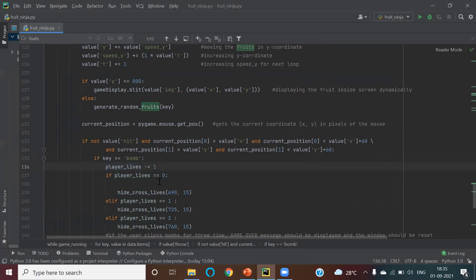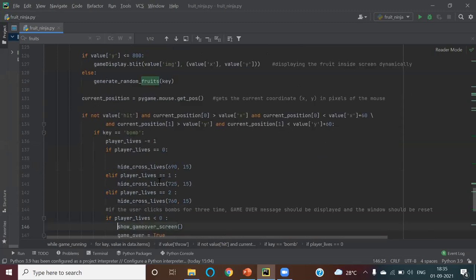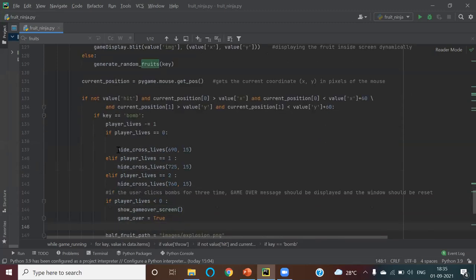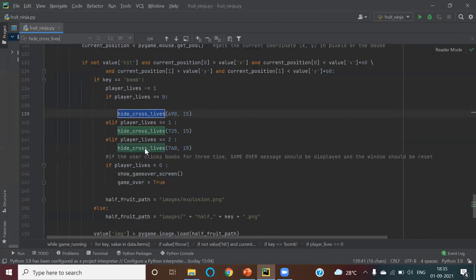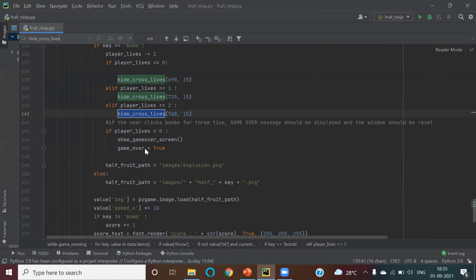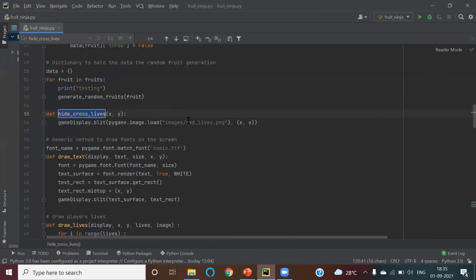And then I'm deciding. Look at this. If life becomes zero, I'm completely hiding everything. If you want to see, hide cross lives. I'm reducing the life. So what happened? That red color button you see, this red color button, right? I'm hiding that. With Python, I cannot do too much of technical aspect where I can remove that and all. I cannot remove, but what I'm doing here is hiding the red color button.